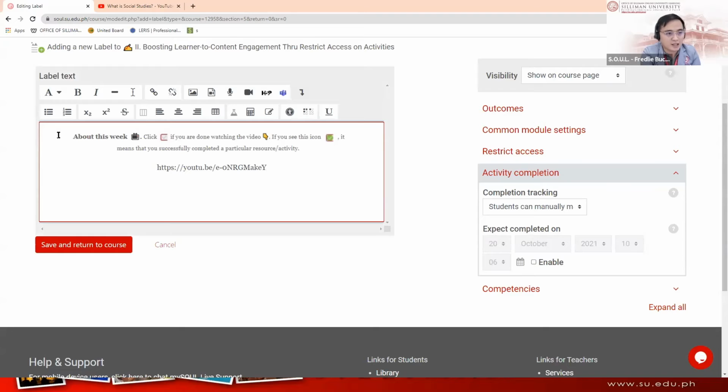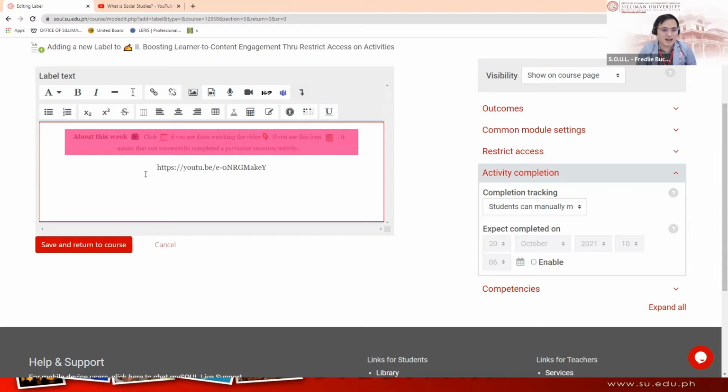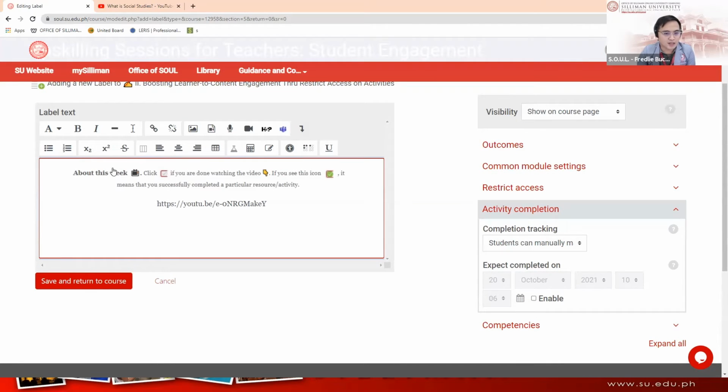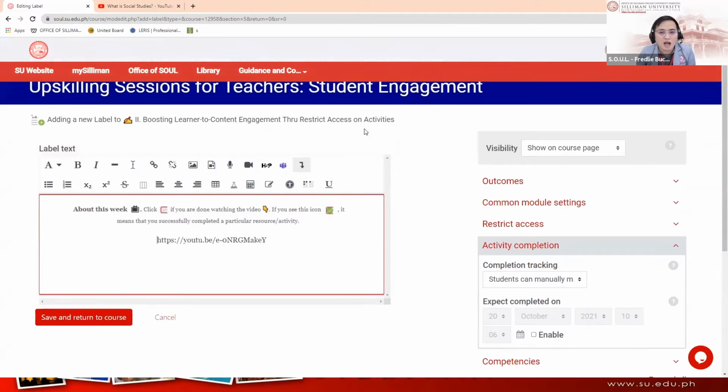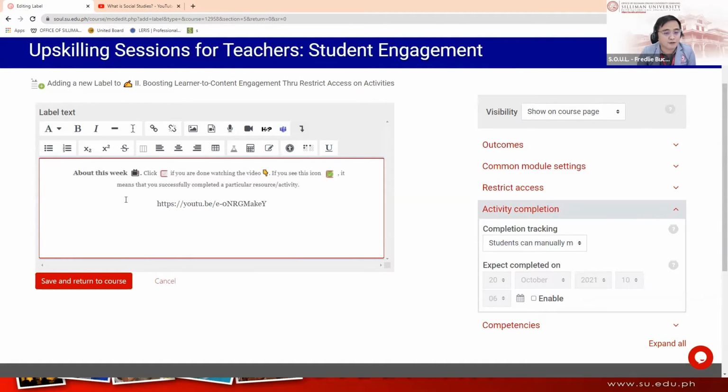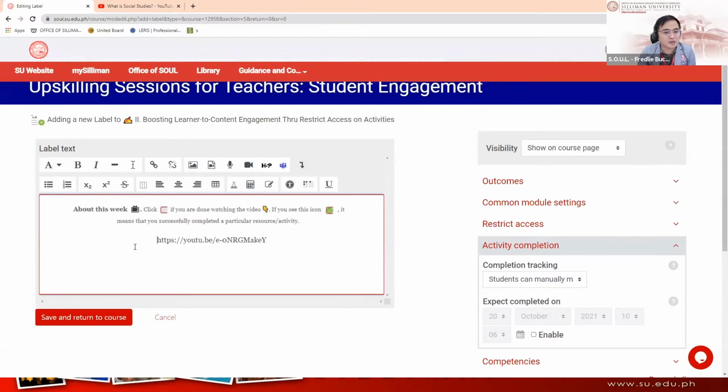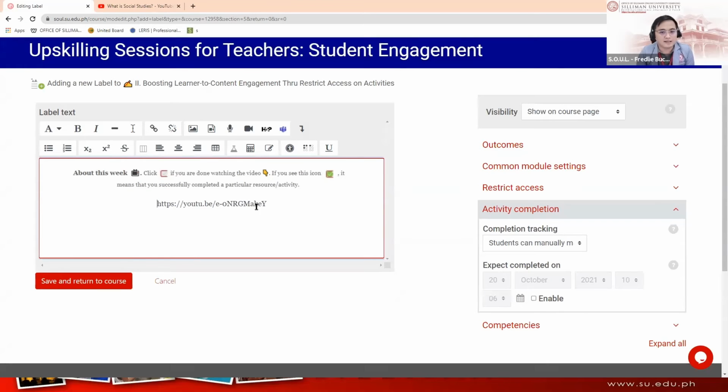You can do it in plain text, so it's text-based only, or you can do it in an image format. In this case, I use a particular image. I take a screenshot for these particular instructions, because some of the icons, if you use them in your particular resource or activity, are not recognized by the system, so it will give you an error. So I suggest that you save that as an image, or you can have it as plain text, as long as you have a clear instruction, then they can get it.